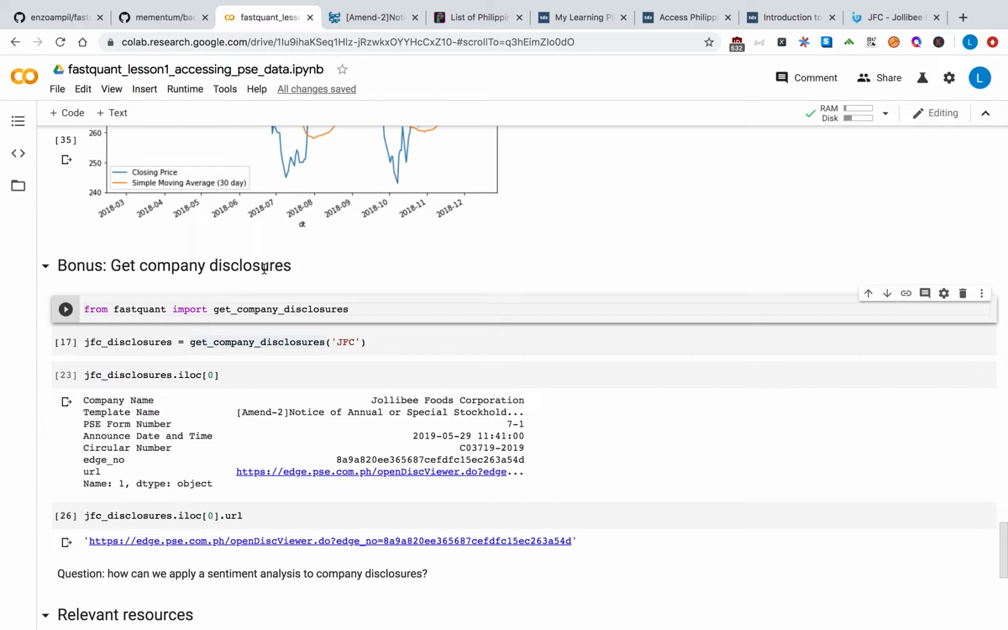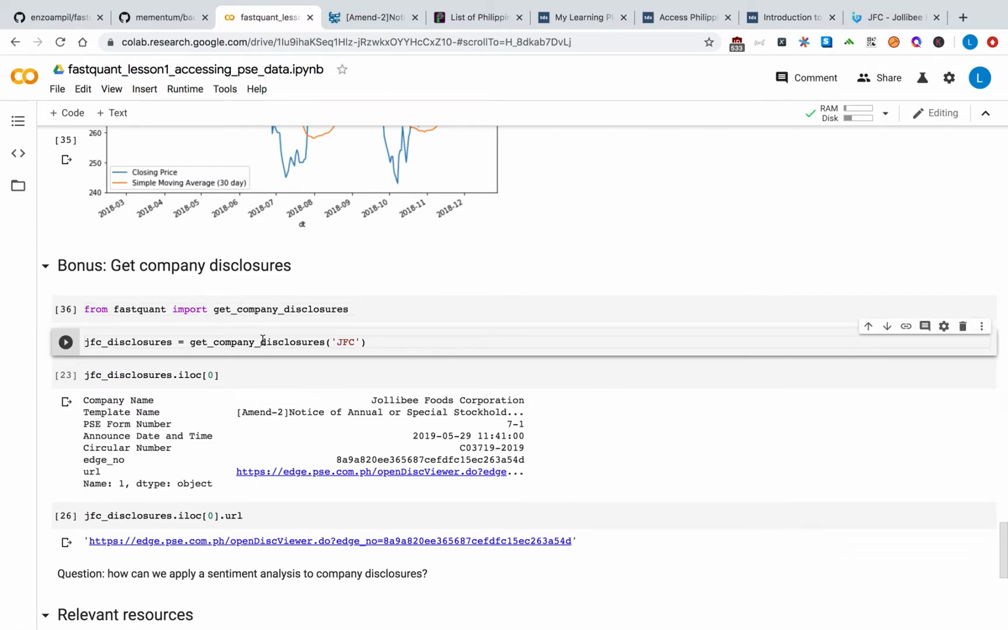And so it's not hard to imagine that if we are able to capture information on disclosures, we should be able to make money out of that information. So it could even be, let's say, an earnings announcement, maybe a merger, stuff like that. So just introducing this latest function from fastquant, and it's really in beta phase, I would say. It's called get company disclosures. What you can do is input a company and a date range. I think there was a default date range here for JFC.